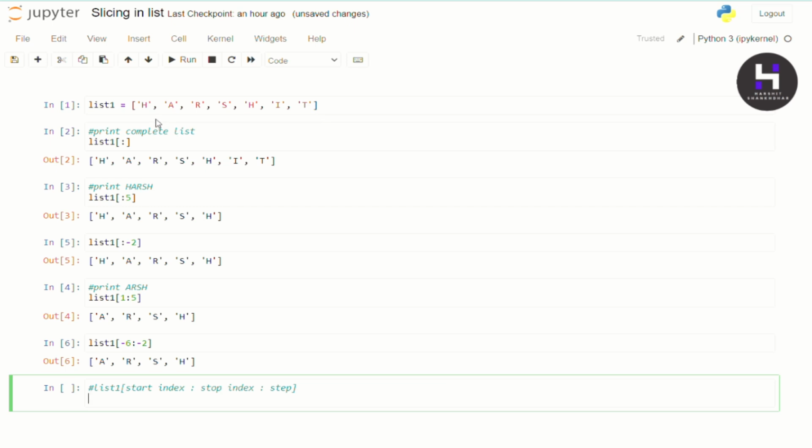So what do I need to do here? To print that particular string, I don't need to pass any start and stop, because by default it will start from the start and go till the end if I don't give any index here. So what I need to do is write list one, then square braces, then colon colon, and now for the step part, as I need r after h, how many jumps are we doing? From h we go to a, then we go to r, so it is 2. So I just need to write 2 here.